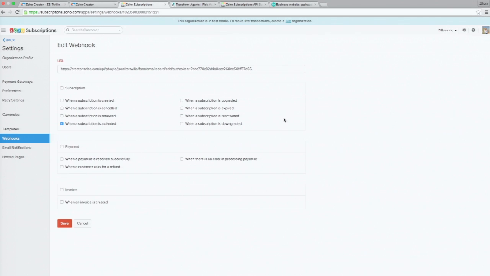And now, kind of switching context, I go back to this idea that Zoho Subscriptions can send all these different events. I can send events related to a subscription being created, canceled, renewed. In this case, as you can see, I've checked off that I want to send to Creator when a subscription has been activated. You can see some of the other things that I can propagate through Webhooks. So I'm comfortable with that.